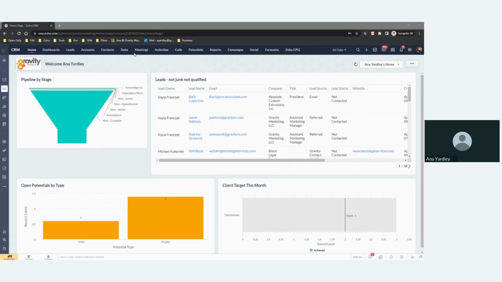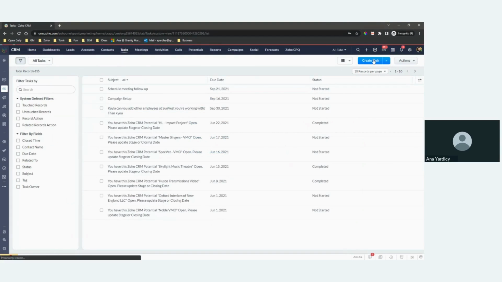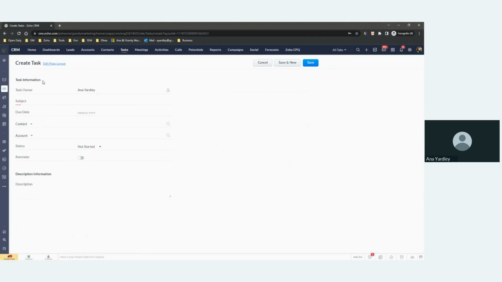When we're looking at tasks, a task has these fields of a subject, right? A due date, what is it connected to, an account and a contact. It can have a reminder. And then the description is really a rich section where you could add your instructions of what to do.